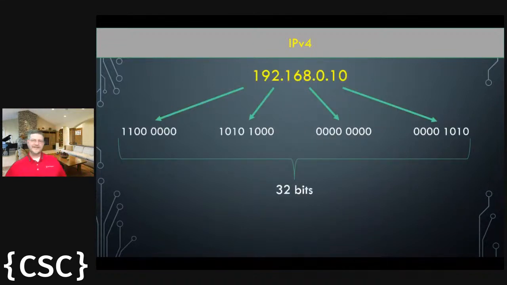So when we look at IP version 4, we're looking at that address. We're going to split that up into actual binary information. First thing we notice is that it's 32 bits. With version 6, there's 128 bits. So it's twice as many bits, but it is a huge number of opportunities and addresses. So we should not actually run out of IPv6 for centuries.